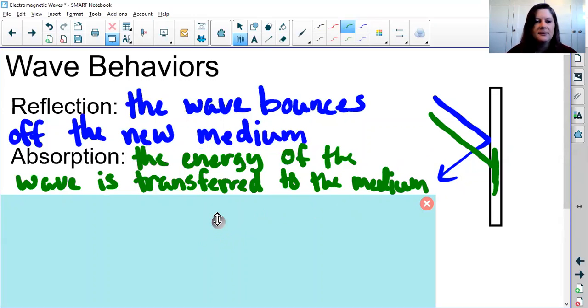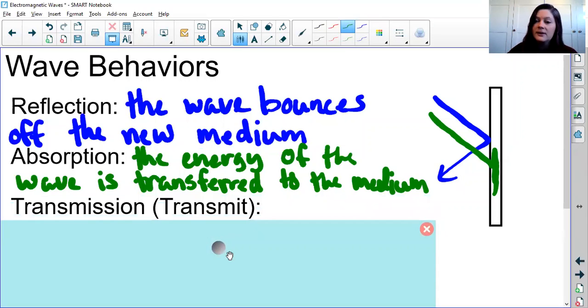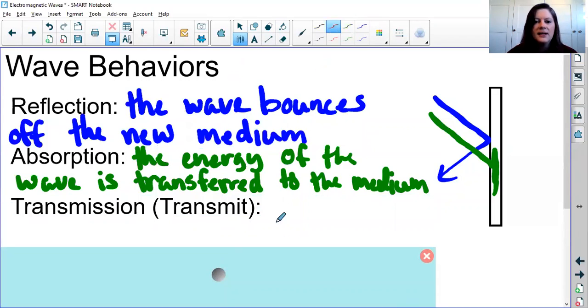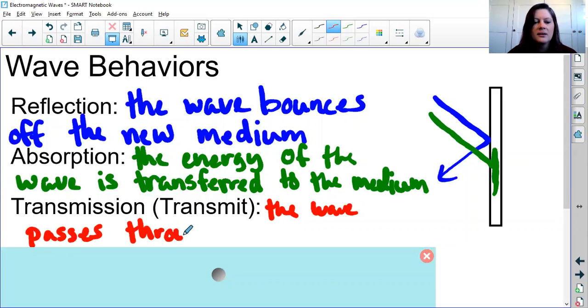Another thing that can happen, the third thing really, is it can be transmitted, or transmission, okay? So with transmission, that's when the wave passes through. It's transmitted. So let's say this wave is going to be transmitted, so it's going to hit the new medium and nothing's going to happen. It's just going to keep on going. It passes through. Okay.